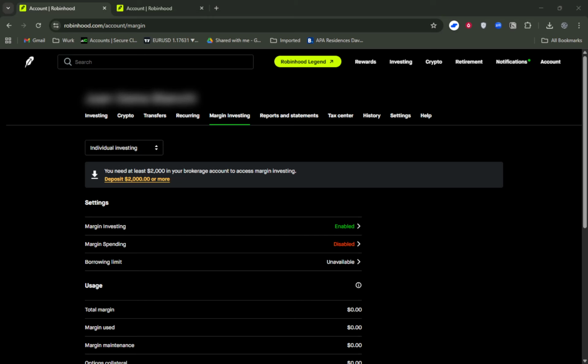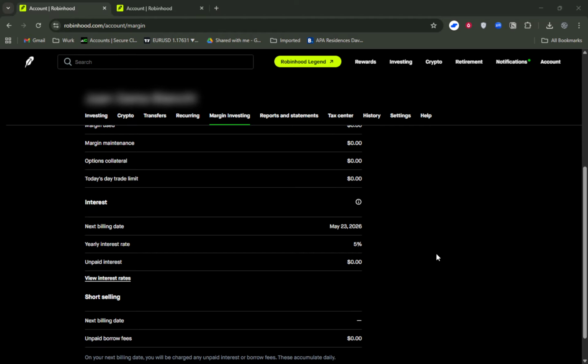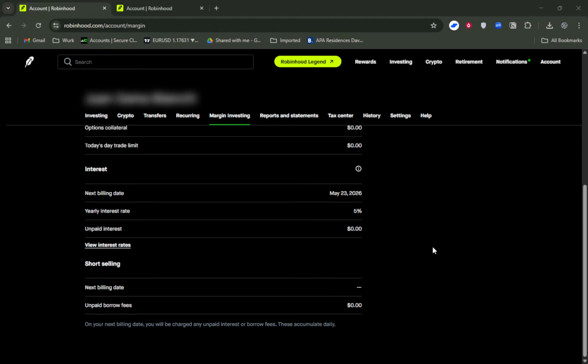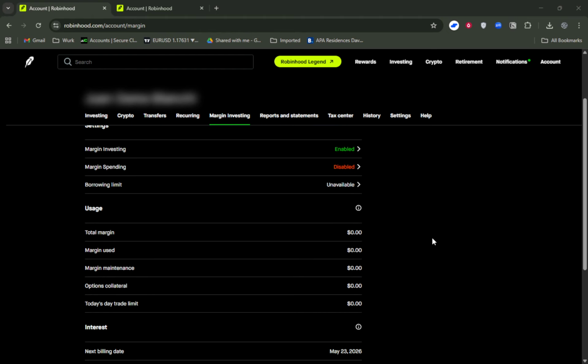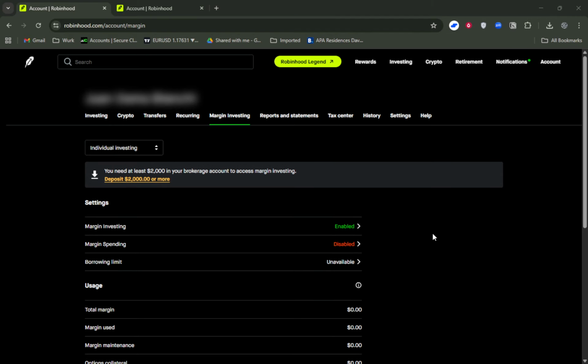In today's video, I'm going to teach you how to open a Robinhood margin account. Before we dive into the clicks and screens, let's clear up one important point. You don't create a separate new account for margin. Instead, you apply to enable margin investing inside your existing Robinhood account. Think of it as turning on an additional feature that lets you borrow against your portfolio for extra buying power.